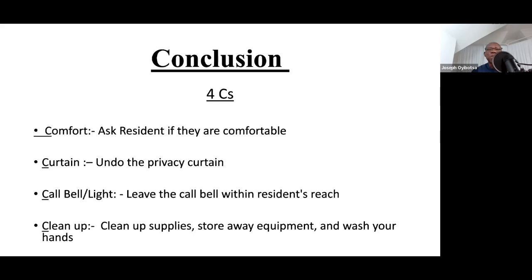Our last component of our template is conclusion. This is summarized using 4 C's. So what do we expect to find in conclusion? Comfort. Ask the resident if they are comfortable. Curtain. Undo the privacy curtain.